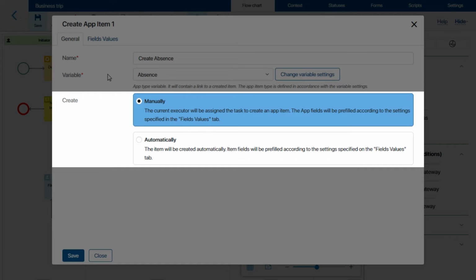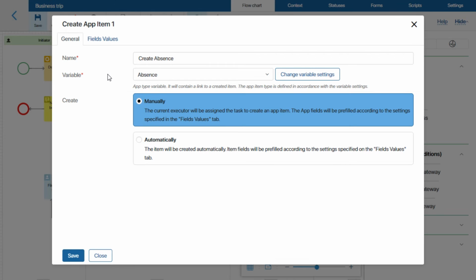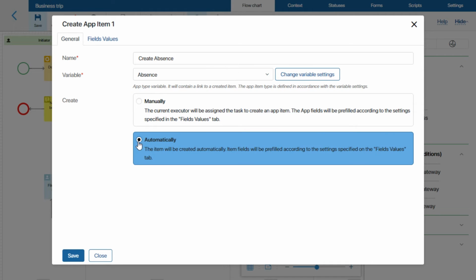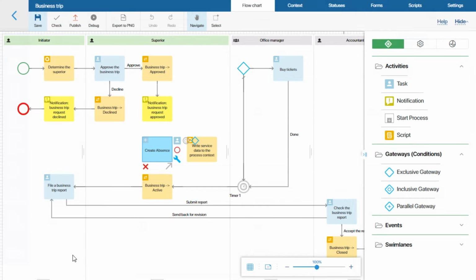If we choose manually, the current executor will be assigned the task to fill out the absence creation form. The fields on the form will be pre-filled using the data we specified on the Field Values tab, but the user will be able to manually edit them. Let's select Automatically. In this case, the fields will be filled out using the settings from the Field Values tab, and the absence will be created automatically by the system.